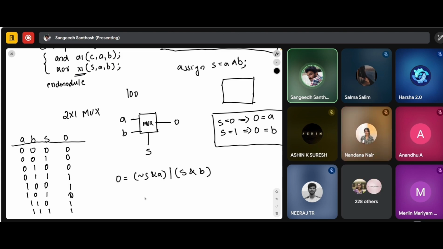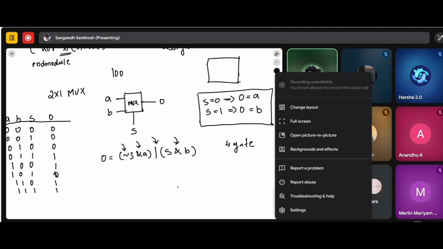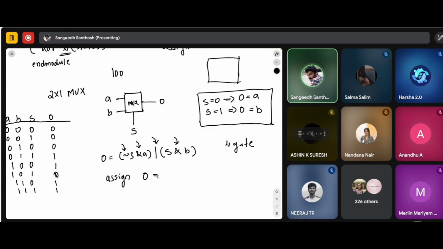I want to explain why we are going for a different model. When we are using gate level modeling, we will be having a NOT gate, an AND gate, and an OR gate, right? We will be using two AND gates. So we will be needing a total of 4 gates while dealing with the gate level model. The same thing you can do in assign statement.